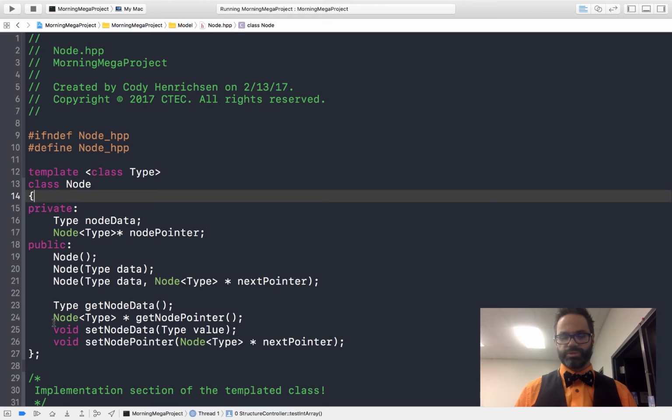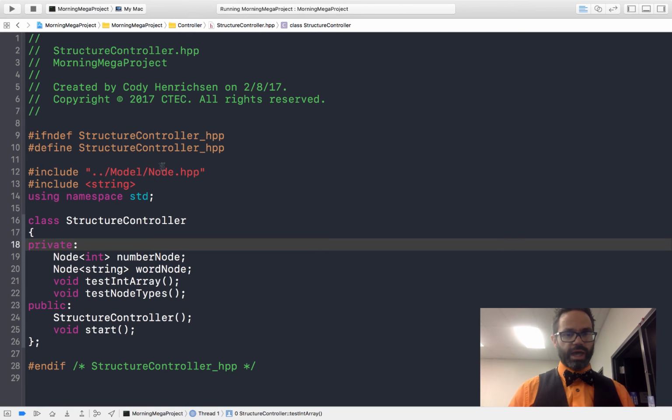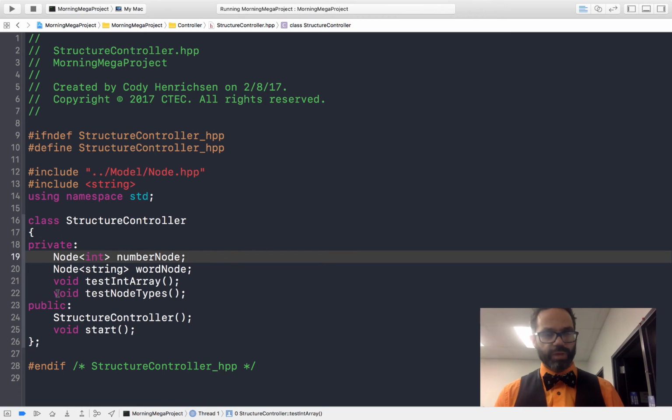And the structure is pretty simple. Let's go ahead and take a little bit more look at this. So I'm going to go over here into my controller section. I'm going to go to my structure controller HPP. And because I'm adding that lovely header file, I have to do the #include on that so I can get access to it. And since I'm using a string, I'm going to use the string #include as well as using namespace std. And what I've done is inside my controller, I've made a node of type int called number node and a node of type string called word node and a lovely method called test node types in my private section.